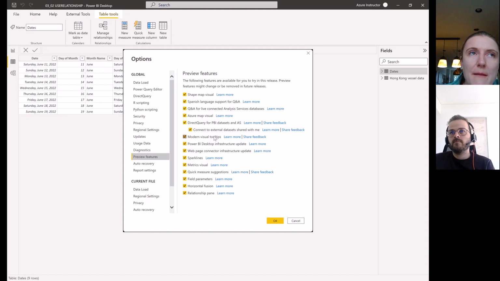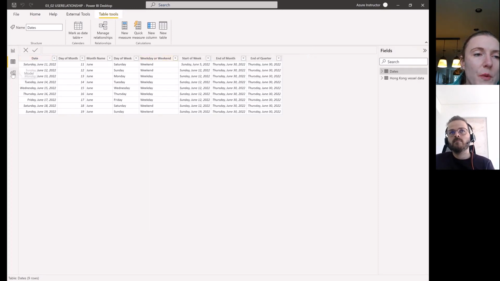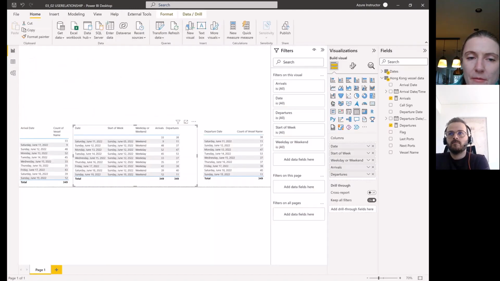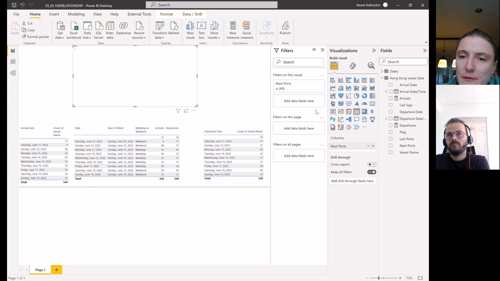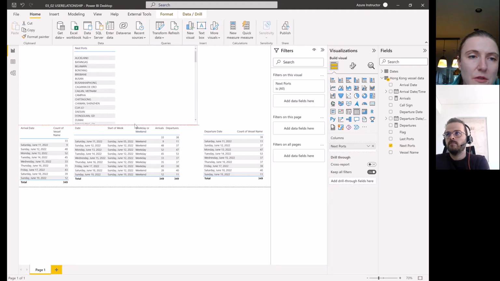The modern visual tooltips let you use something other than the default option. I also really like Sparklines, and field parameters are some of my favorites. I've enabled everything, so I already set that up. The way Sparklines works is that, if I look at a category, say I want to get the next ports, and we want to count the number of boats going to these destinations at their next port, one way we can do this is to add a sparkline.